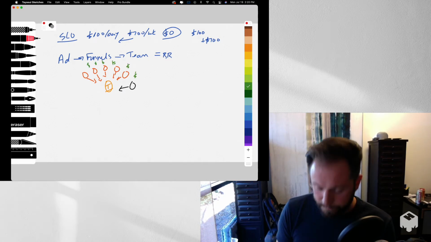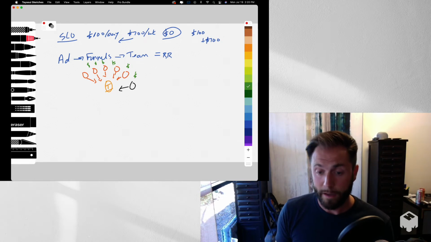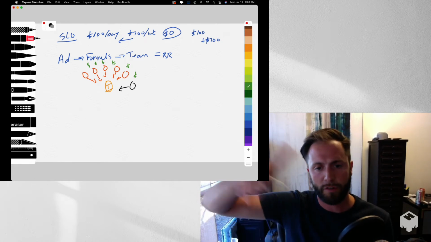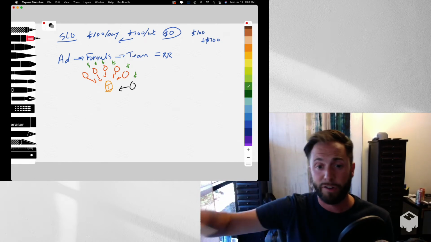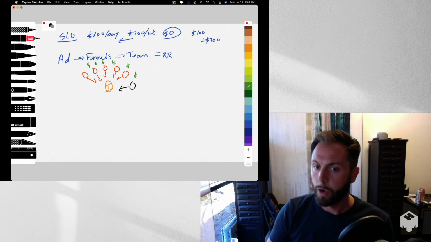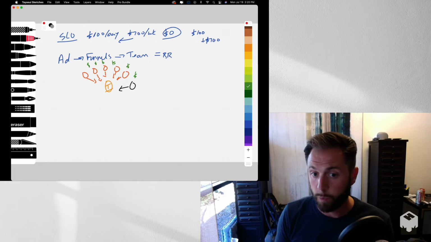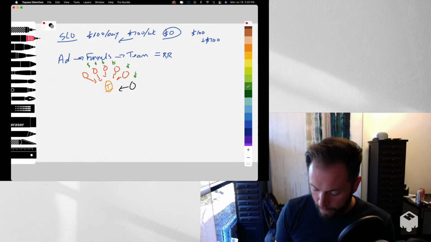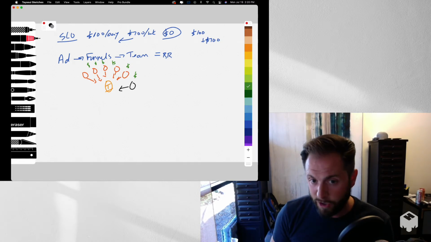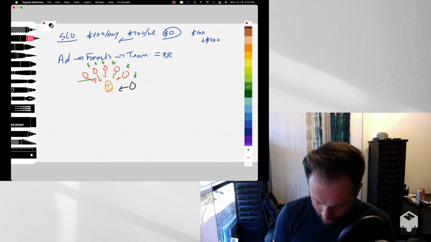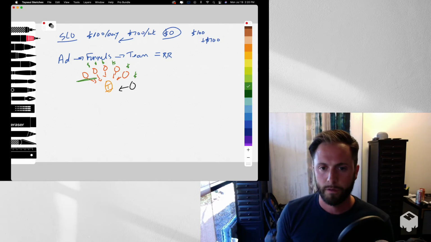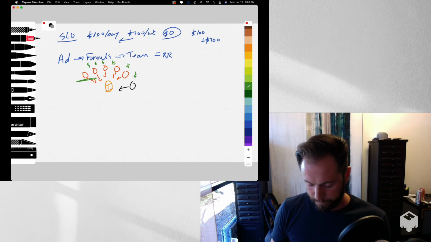You're all putting money in, and Google and Facebook are going to cycle this thing through, and everyone's going to get a chance to bid on this traffic. But ultimately what it comes down to is who can spend the most amount of money for this one person. That's what it comes down to. And if you cannot do that, the traffic is going to get awarded to someone else.